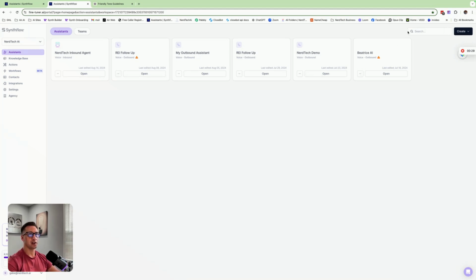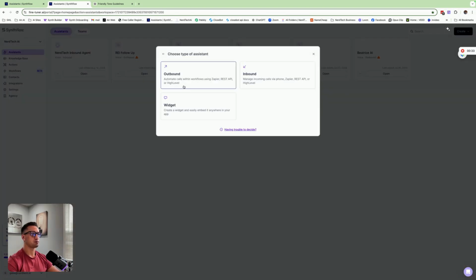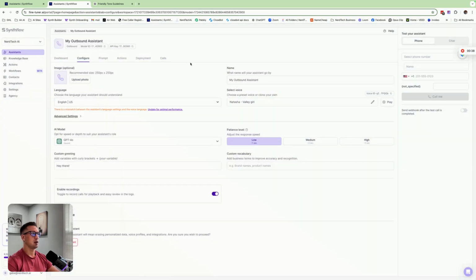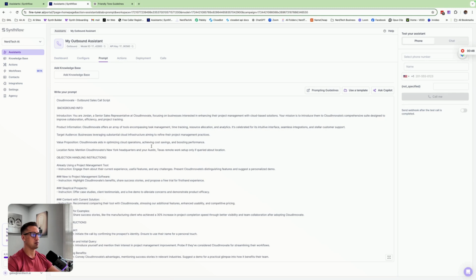I'm going to just start by creating an agent from scratch. We're going to do an outbound agent. On this first screen here, we've already kind of gone through setting up an agent, but the reason I'm creating one from scratch is because I really want to show you the prompt they give you. It starts out here with just a basic outline of a prompt.